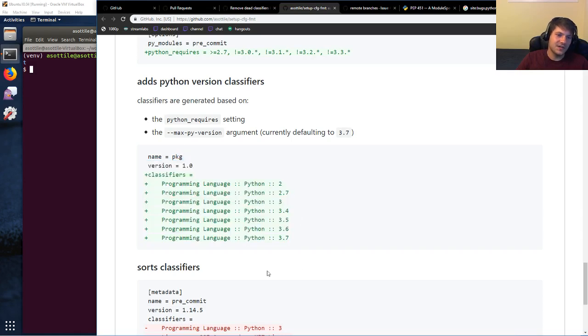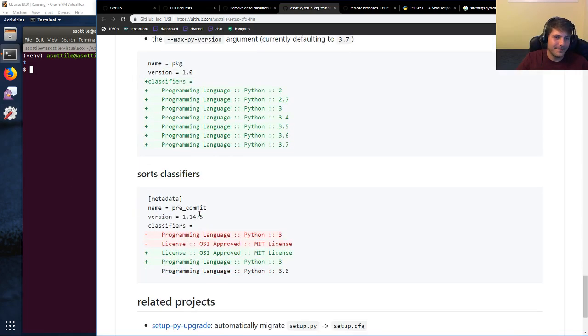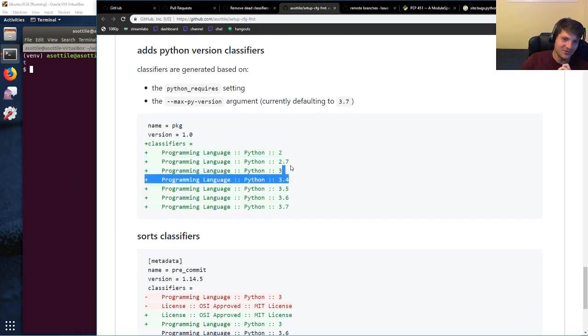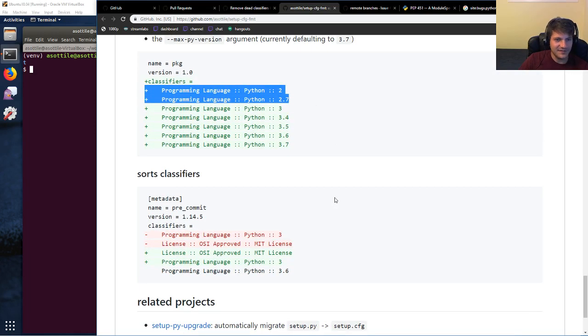And this is where there was a weird thing. I guess I forgot to document this. Maybe I'll go back and document that now. But yeah, it added classifiers based on the minimum Python version, but it didn't remove them if you dropped that version. So say I dropped Python 2, it should remove these automatically. It didn't do that, so I need to fix that.